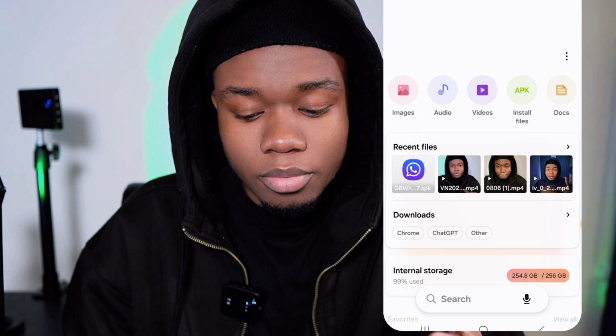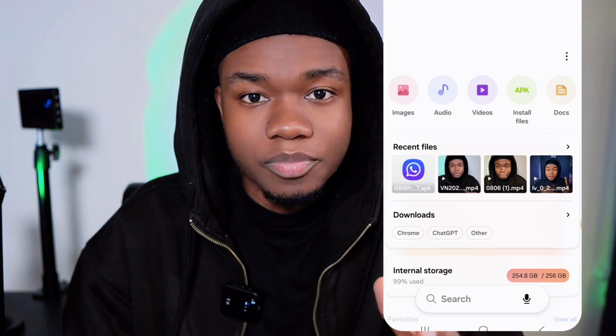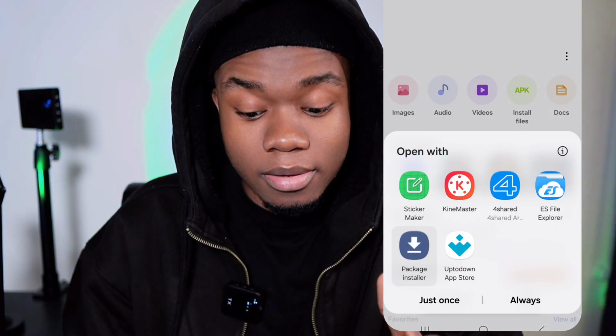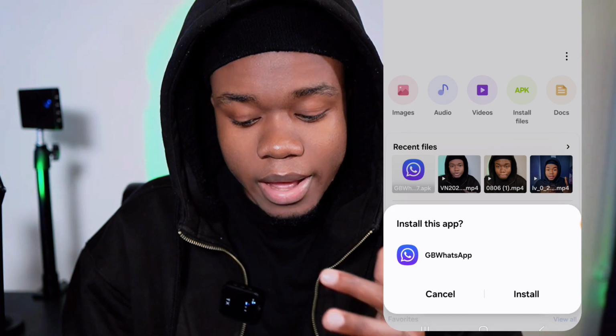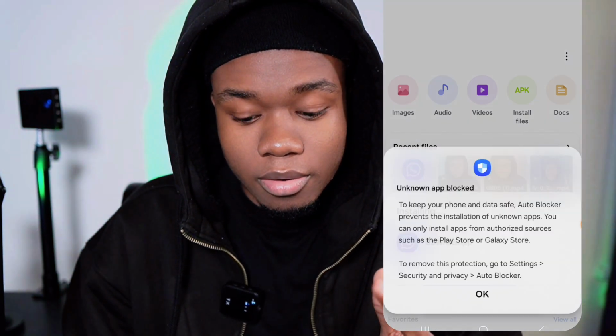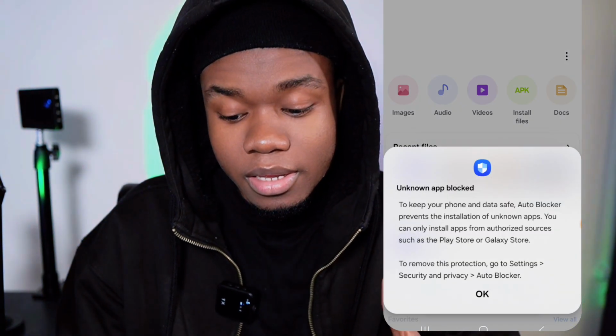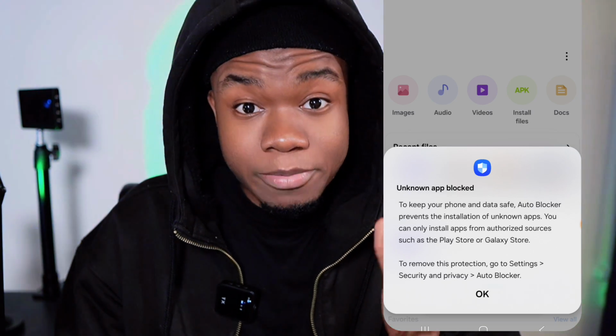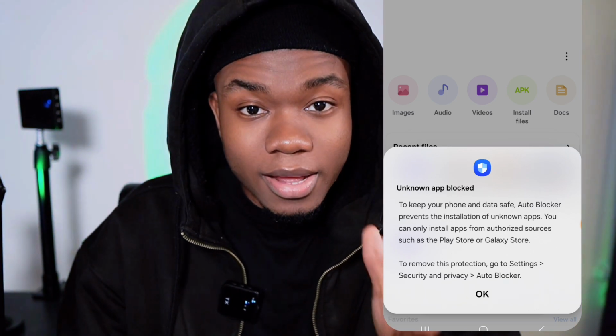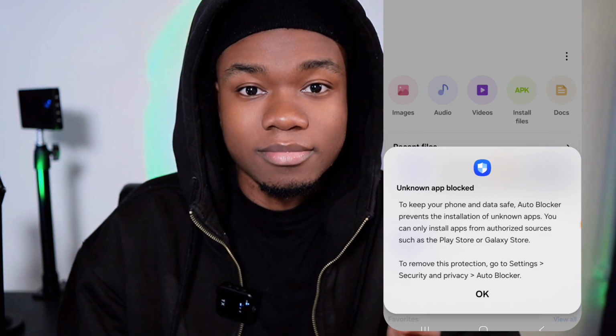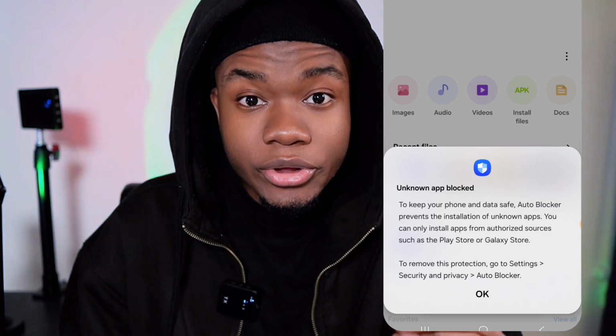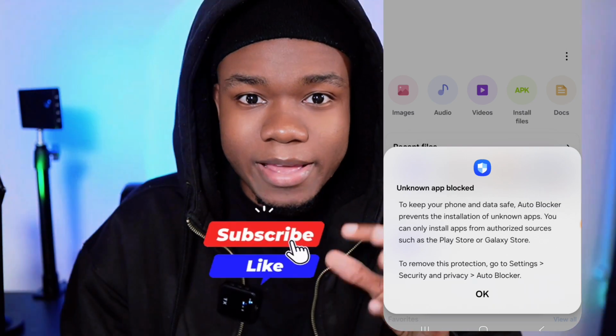For example, let me install GB WhatsApp and you'll see what's happened. I click on it. I tap on install. As you can see, it gets blocked. Now, how to fix it? I'm going to show you how to do this step by step.